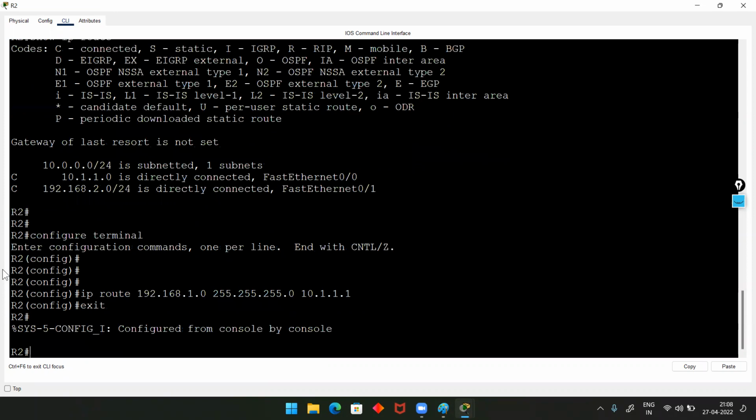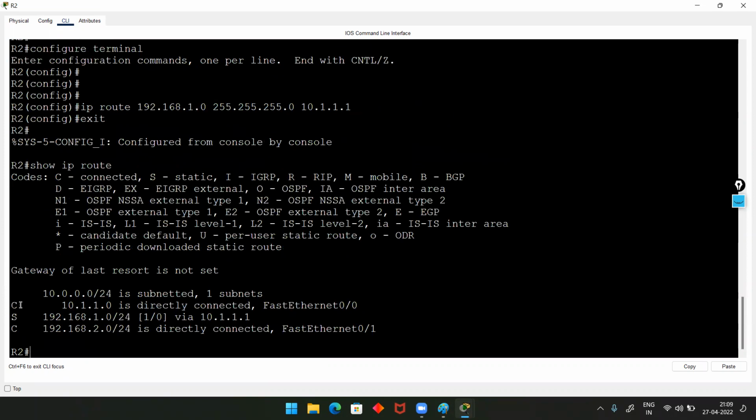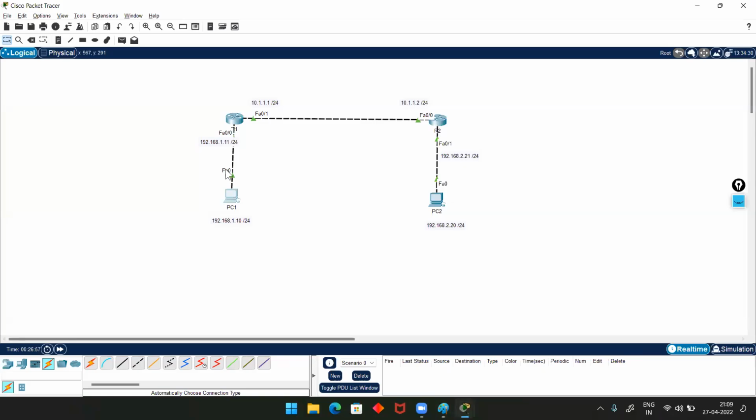Exit, guys. Now check this. In the routing table, can I see the network information? Yes, sir. Now tell me, can these two communicate now? Yes, sir, possible.